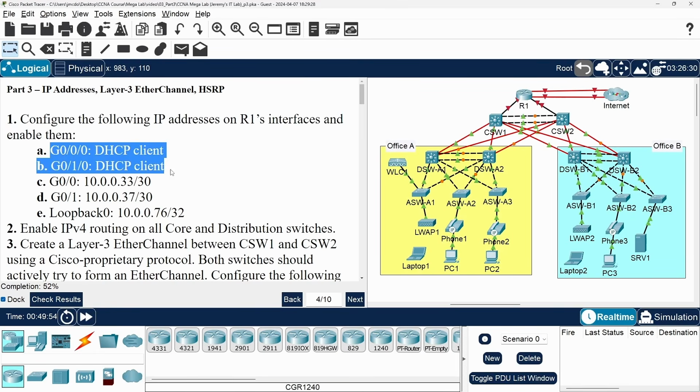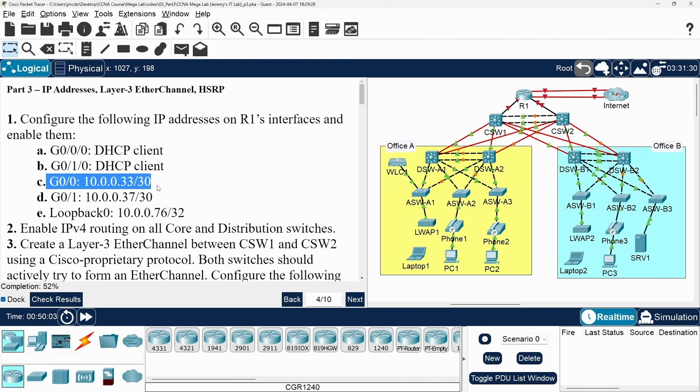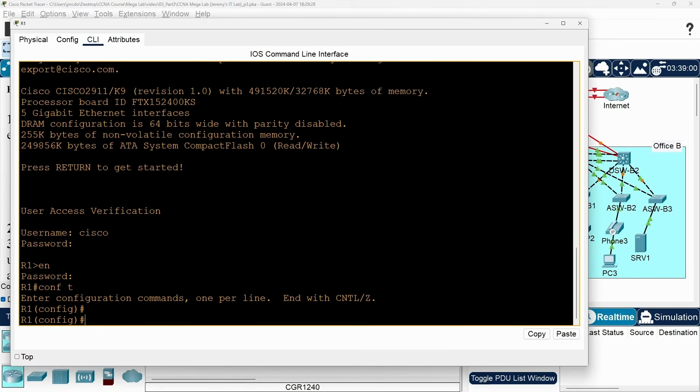G0/0/0 and G0/1/0 are connected to the internet, and they will use DHCP to learn their IP addresses. Then, we'll manually configure 10.0.0.33/30 on G0/0, .37/30 on G0/1, and create and configure an IP address on loopback 0, 10.0.0.76/32. So let's go on the CLI of R1.